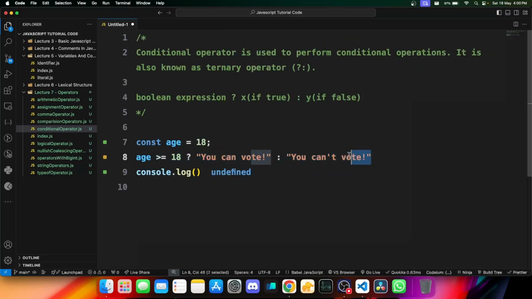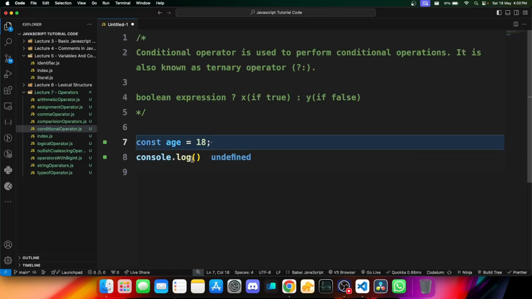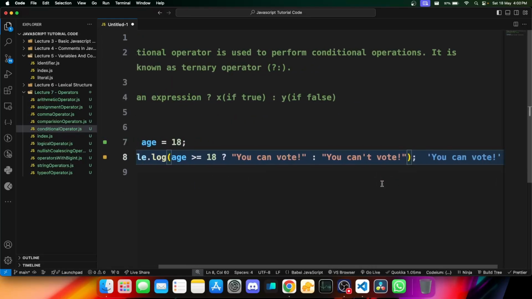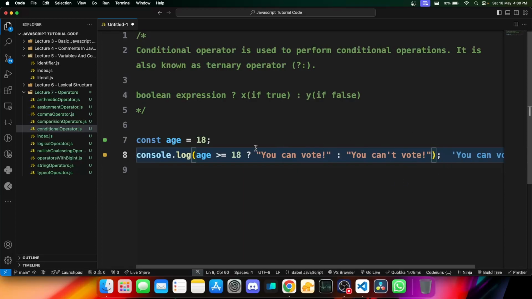So this whole expression would return "you can vote" if age is more than 18. Otherwise, it would return "you can't vote". Let's go and paste it over here. And you would see that I'm getting "you can vote" because the age is more than or equal to 18.